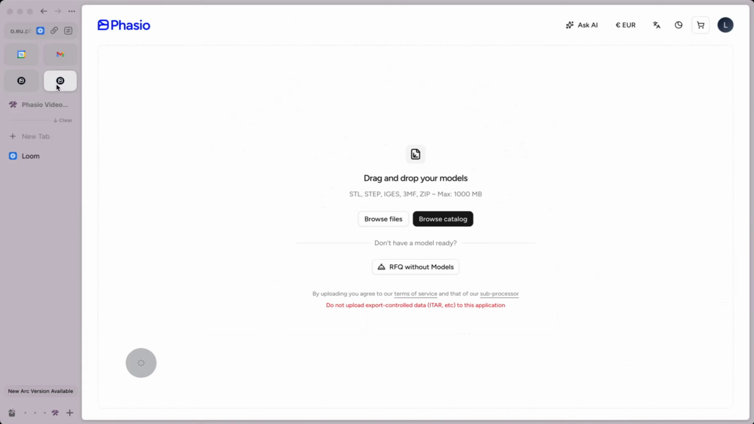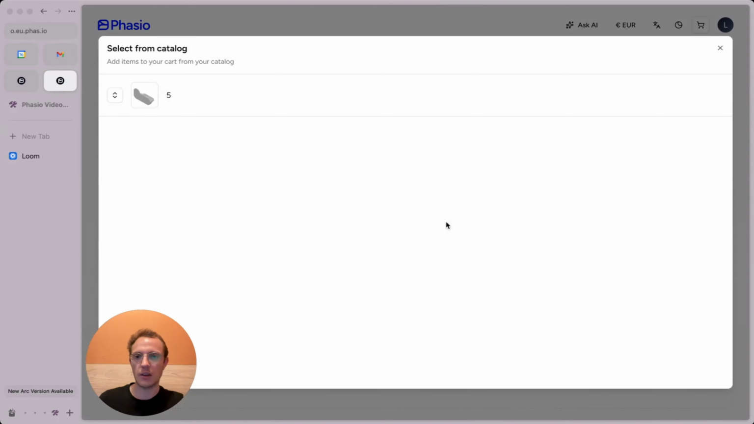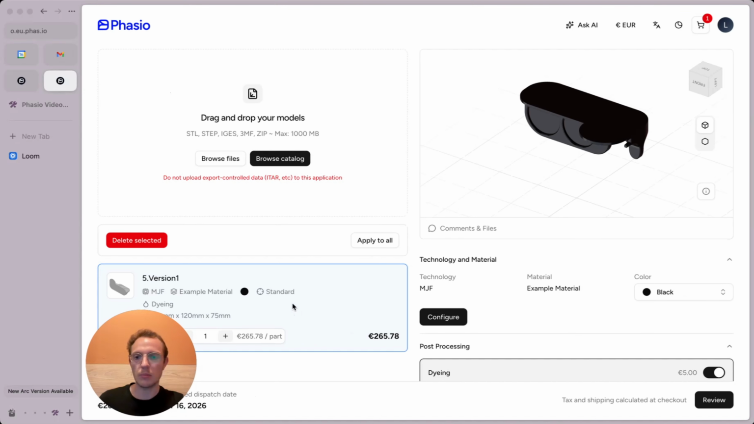And now we go to the storefront and I'm logged in as this particular client already. I'm just going to choose the browse catalog option here instead. So the customer immediately gets access to their parts. Now in this example, MJF example material black dyeing, and you can add this to the cart and you immediately have your catalog part here in your checkout. You can go and check out or also upload other parts as required.